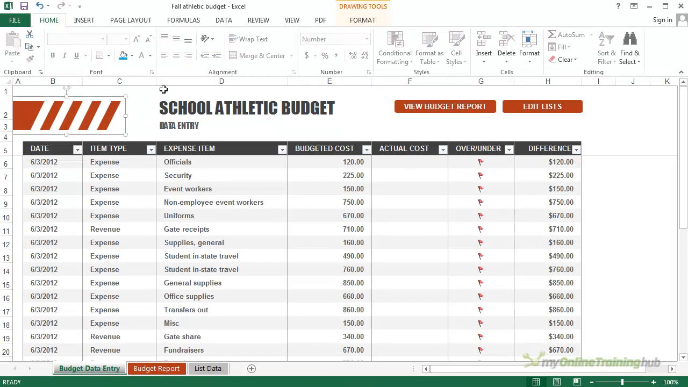However, our colors are different. I need to change that and then save it again. So I'm still trying to get this budget exactly where I want it as we start the fall program, and I have everything ready to go. I've got my Fall Athletic Budget where I want it. I save it, and I'm good to go.